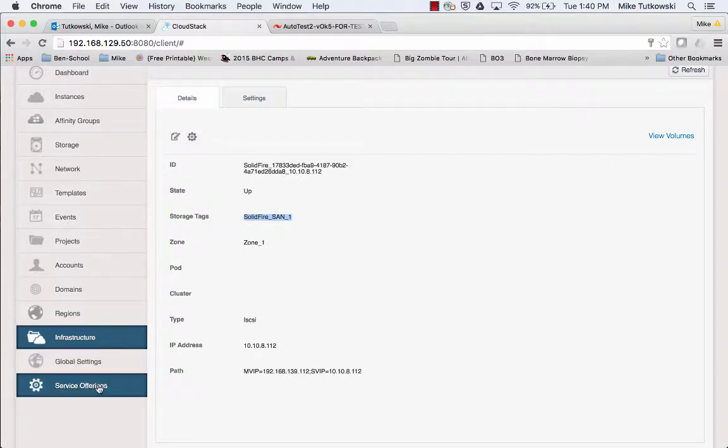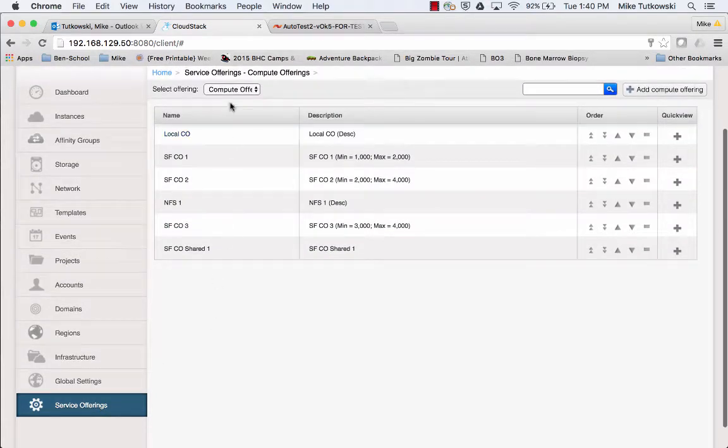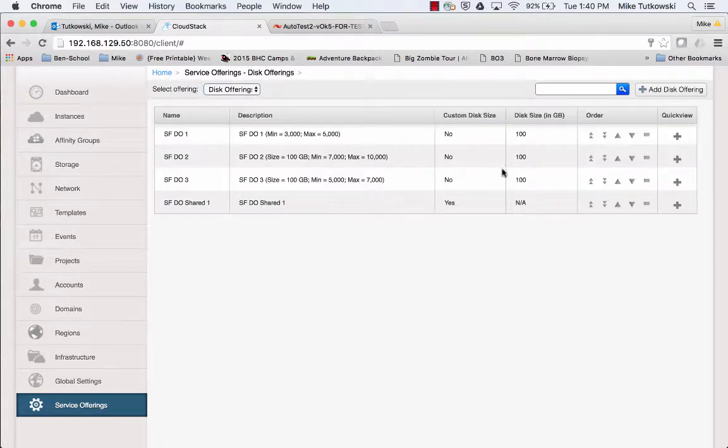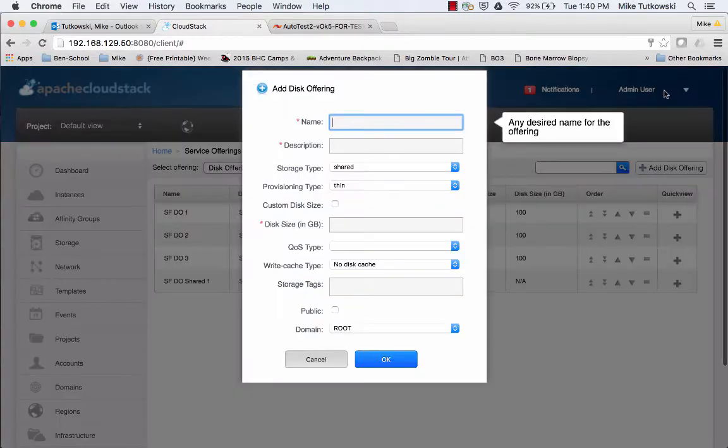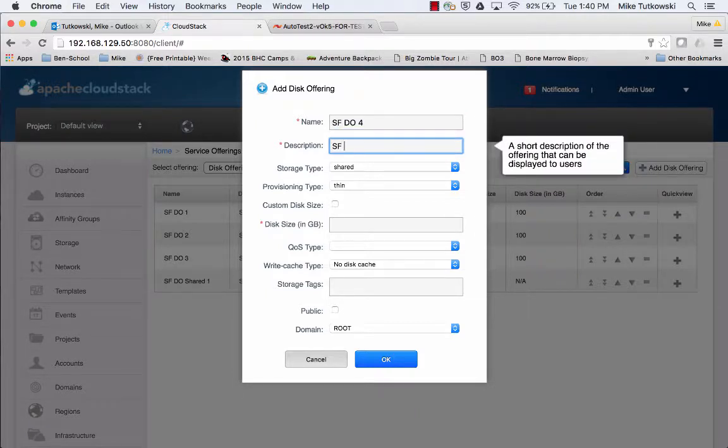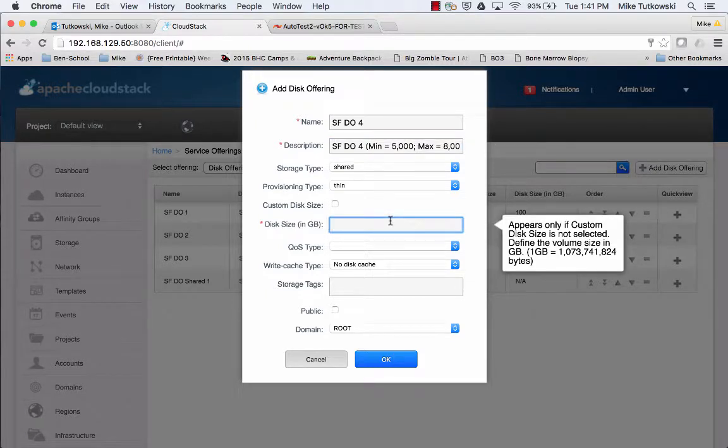I'll switch over to the Service Offerings tab, and in the Select Offering combo box, I'll drop that down and go over to Disk Offerings. In the upper right, I'll click on Add Disk Offering. Now I'll provide a name, let's say SolidFire Disk Offering 4, and something similar for the description, but I'm also going to provide information about the performance. So in this case, let's go with a minimum number of IOPS at 5,000 and a maximum at 8,000. The storage type is shared.